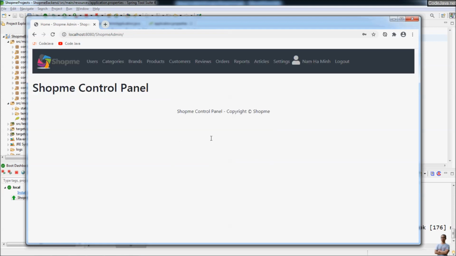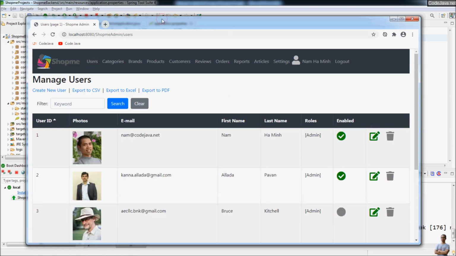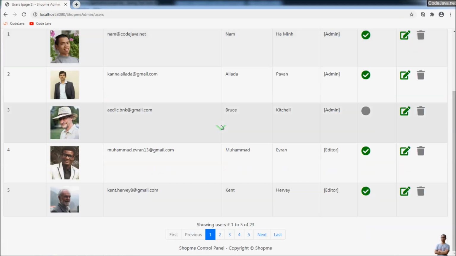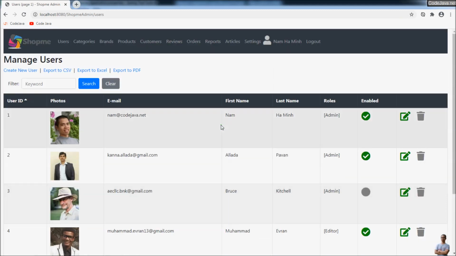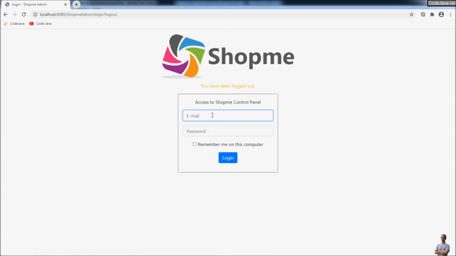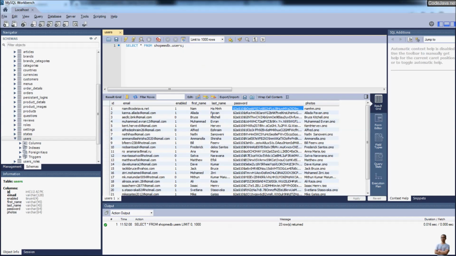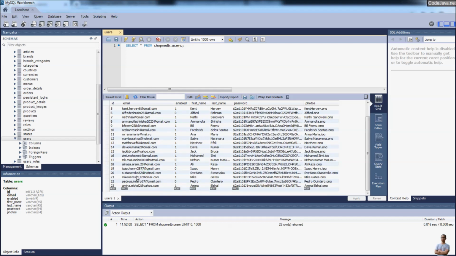So I have logged in successfully, as you can see. And this is a list of users in the application. Now I log out, and let me try to log in as a different user. This time I want to log in as this user.